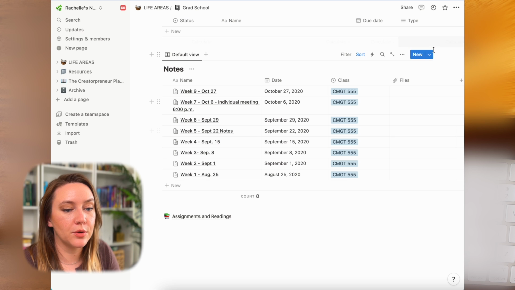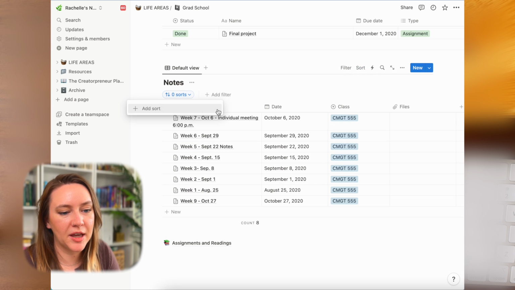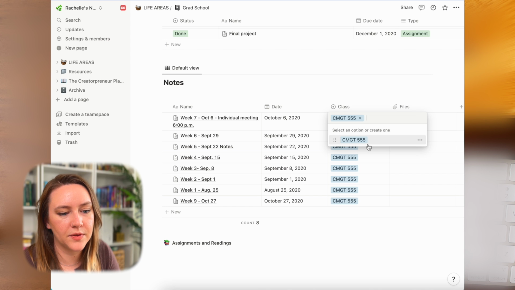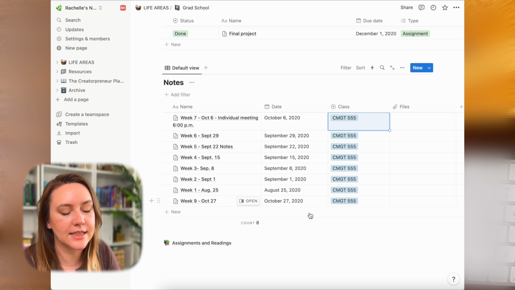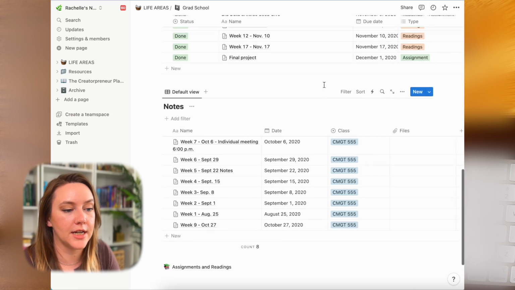And I also have notes as well and what class they're for. And then I could really easily filter this by the class that I was taking. So this one is CMGT 555, but when I changed a class, I would come in here and update this table to show the notes for that class, so that I had everything on the dashboard right away.